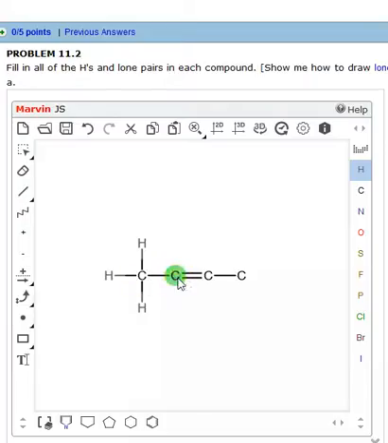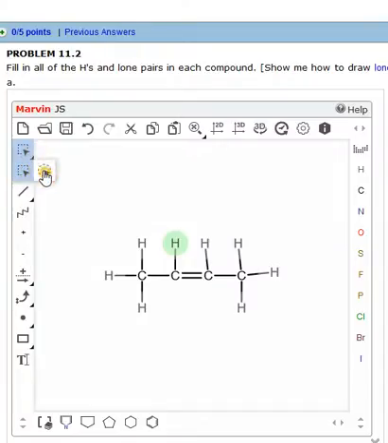The central carbon here has a double bond, so that counts as 2. And there's a third bond there, so we'd simply add another bond. And to complete this, I'll put the hydrogens in. An important point is it doesn't matter. For example, let me erase this hydrogen here. Let me click here, and I just click the delete button.